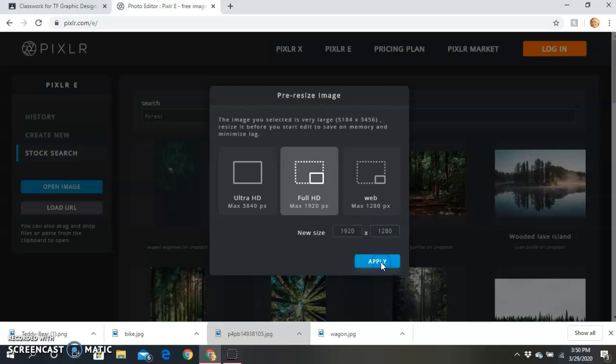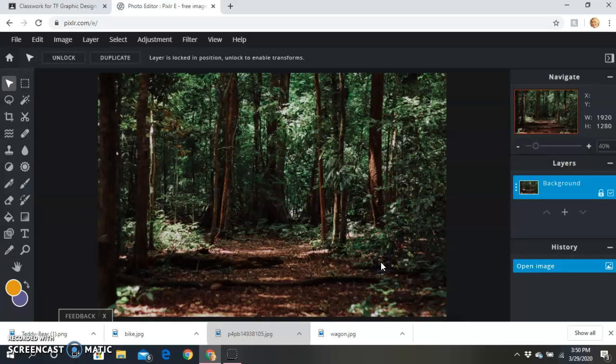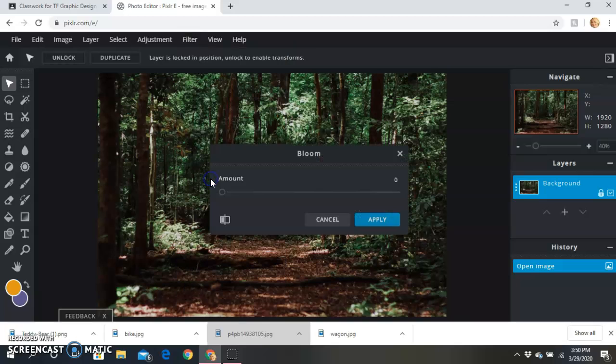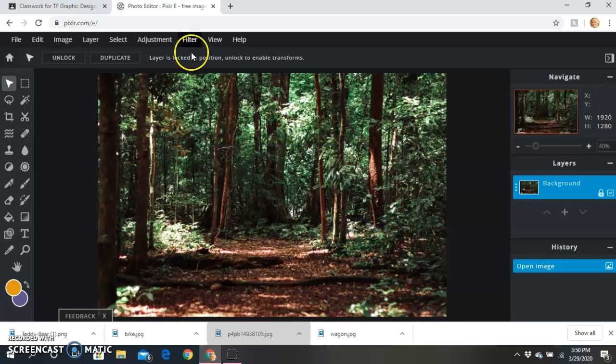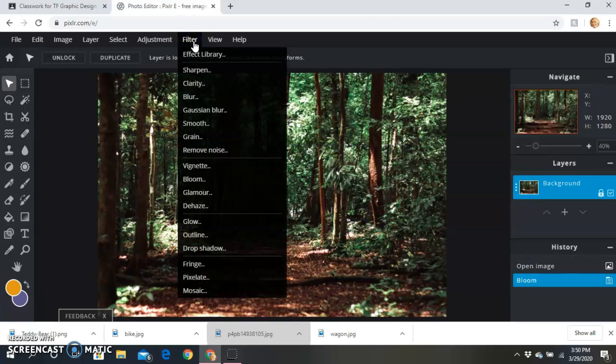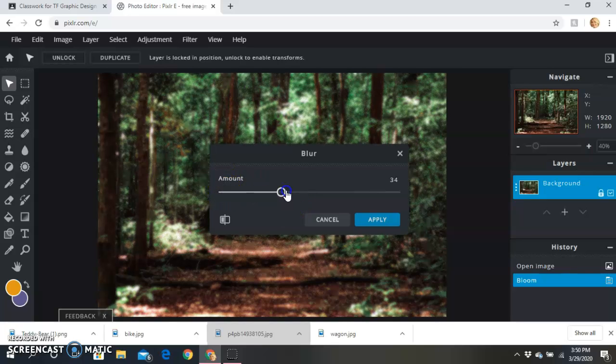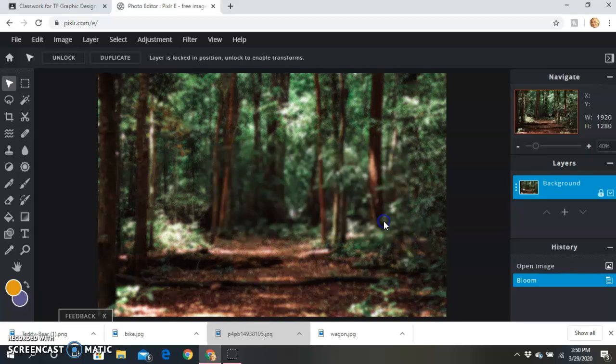I'll click apply, and you'll see that there's my image. Not the prettiest forest, but we're going to work with it. At this point, if you want to edit it with all those beautiful things you learned how to do, you can do that. I'm going to blur the background a little bit just so that it doesn't take away from my bear. There he goes. He's a nice blurry background. All right, that's it for that step.